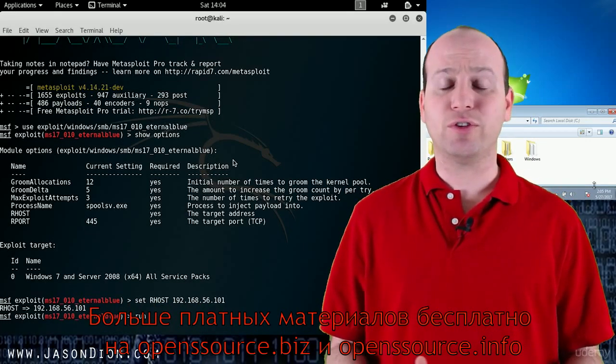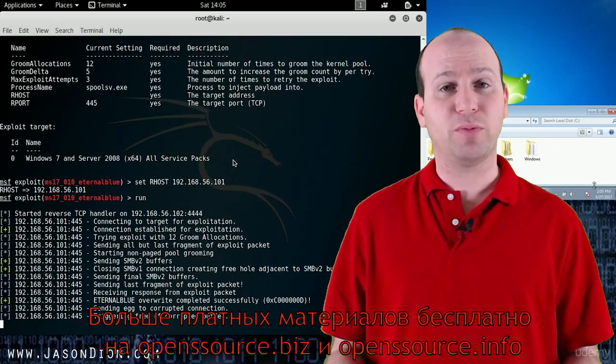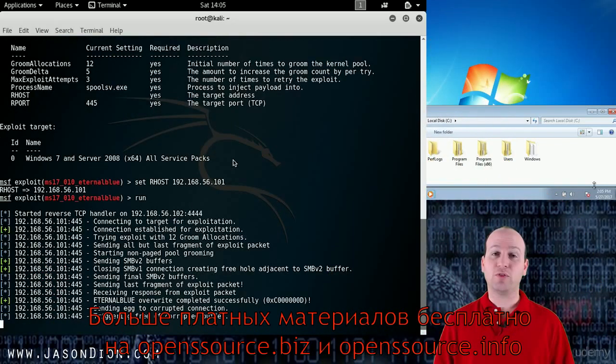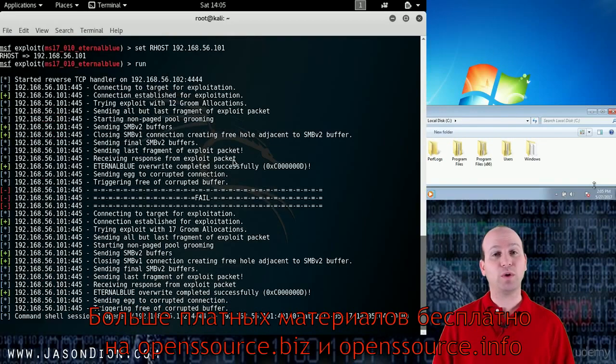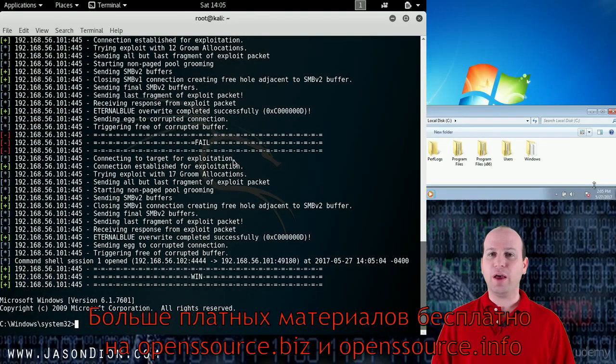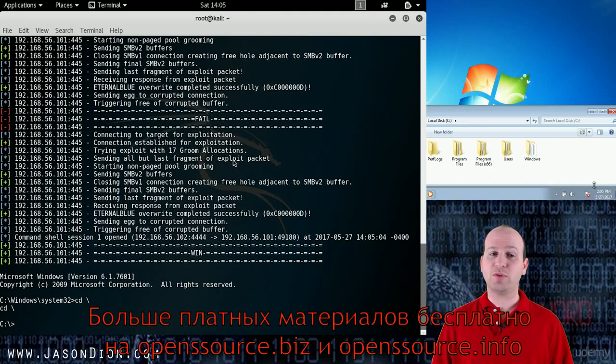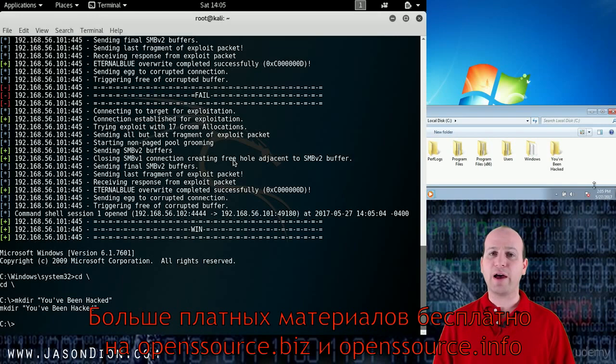Now from here it's going to go and do its exploit. We're using a standard shell response, not a Meterpreter payload, although we could have set that as well. Then I get back C:\Windows\system32, and I'm going to change myself to the root directory. Notice on my Windows 7 machine there was no folder there. Now I'm going to make a directory called "you've been hacked," and when I do that, boom, it's on the Windows 7 machine instantly, because I have root access to do whatever I want on this Windows machine.